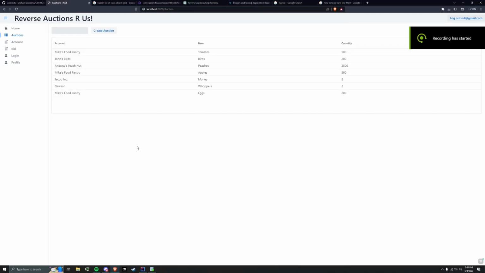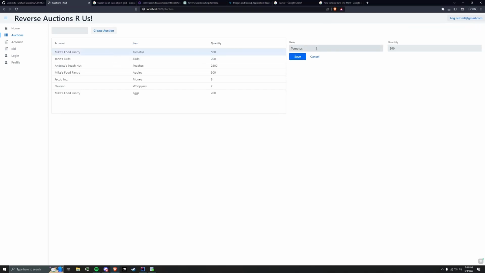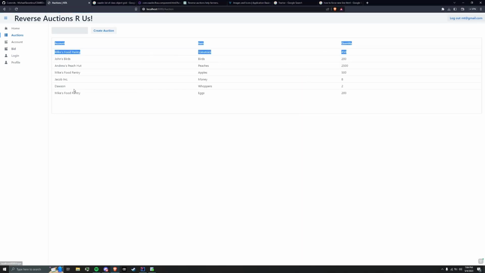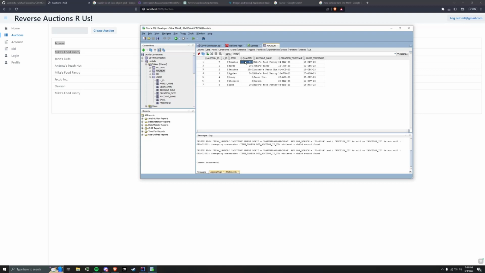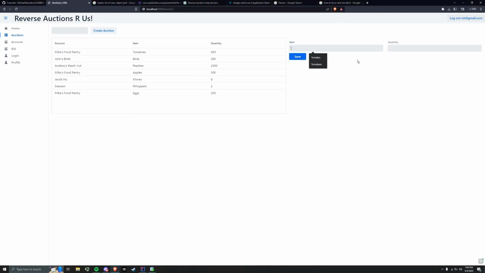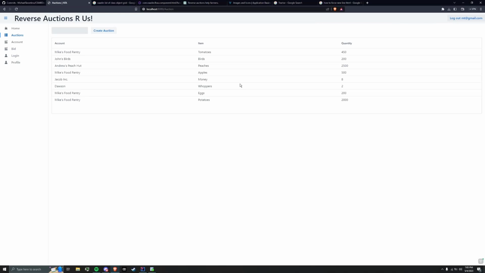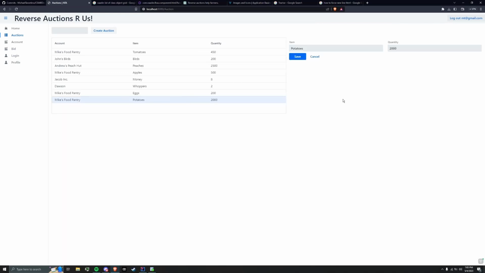As an auctioneer, you can update the values to either correct a spelling error or change the quantity of an auction you have posted. And these values will be updated both on your screen and in the database immediately. Additionally, as an auctioneer, you have access to the create auction function, which allows you to make a new auction in the auction table, and it will automatically associate with your account and be uploaded into the database as well, which we can see when we refresh it.